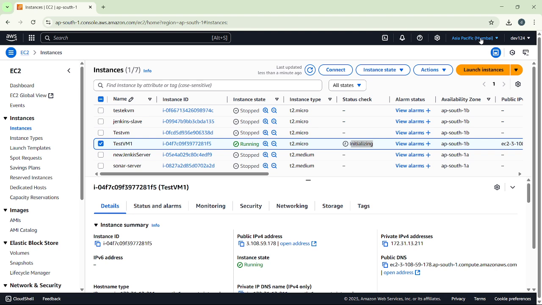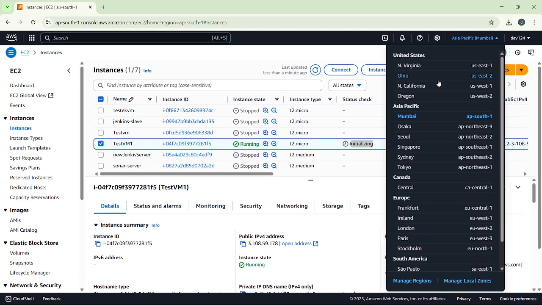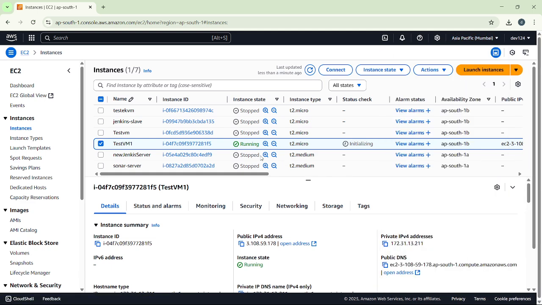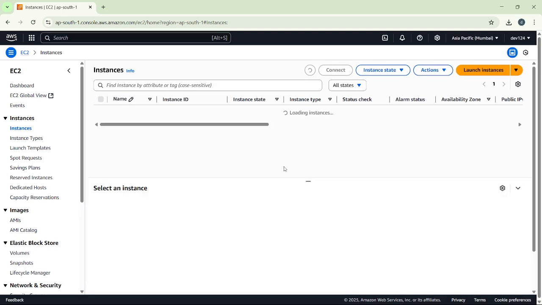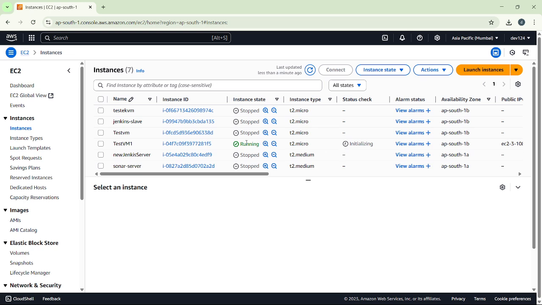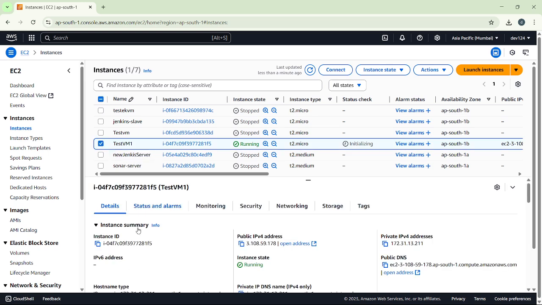Here you can select any of the options. It's still installing. Once it is installed, just refresh it. Once we refresh, it is still running. So I want to connect to this machine. You can see the details here, all the public IPs, private IPs, all those things related to our VM.